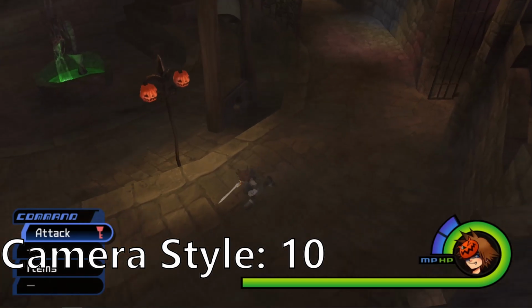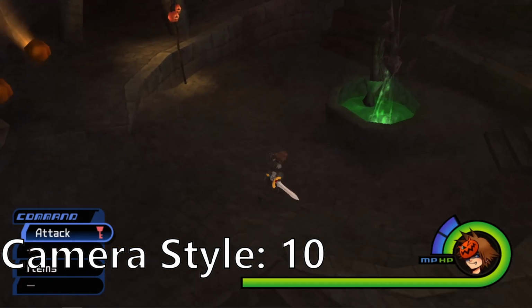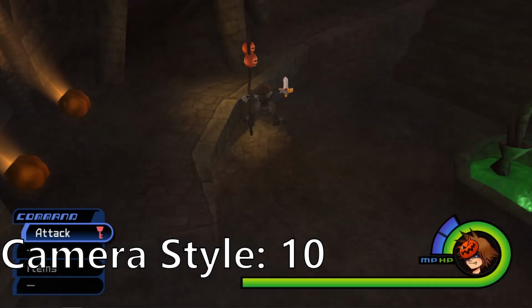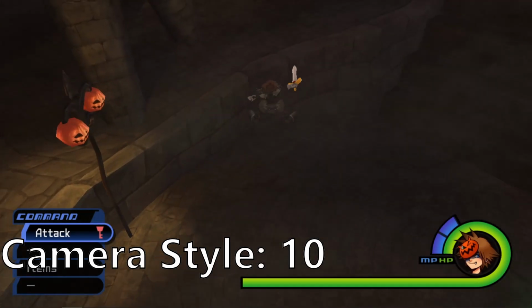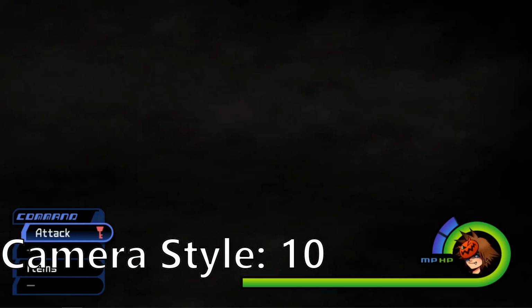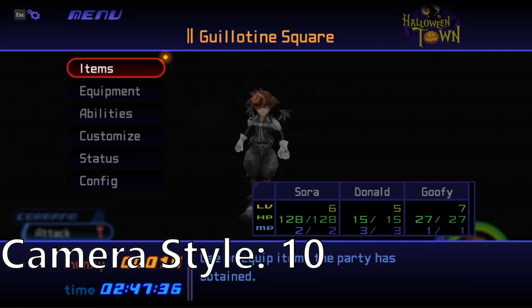Camera Style 10 is my personal favorite. This is actually the overhead camera style that you only see in one room of the 100 Acre Wood, but if you use it in other rooms, it's actually pretty functional for the most part. The only issue is that it can very easily get obscured if Sora goes under any ceilings or next to any tricky walls, but aside from those issues, it's actually pretty fun to play with.